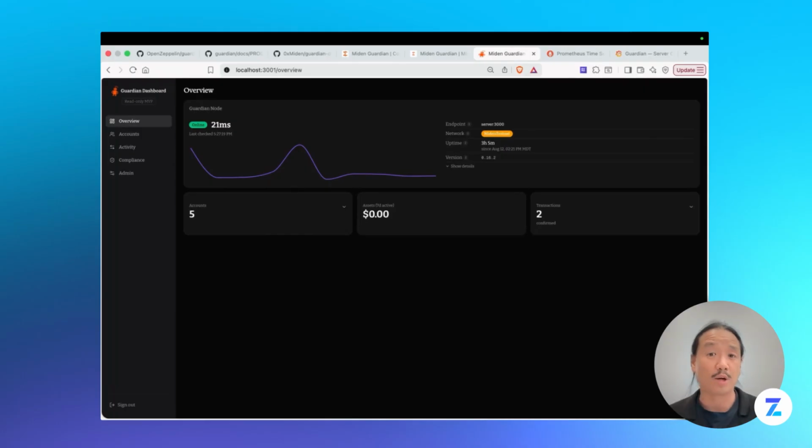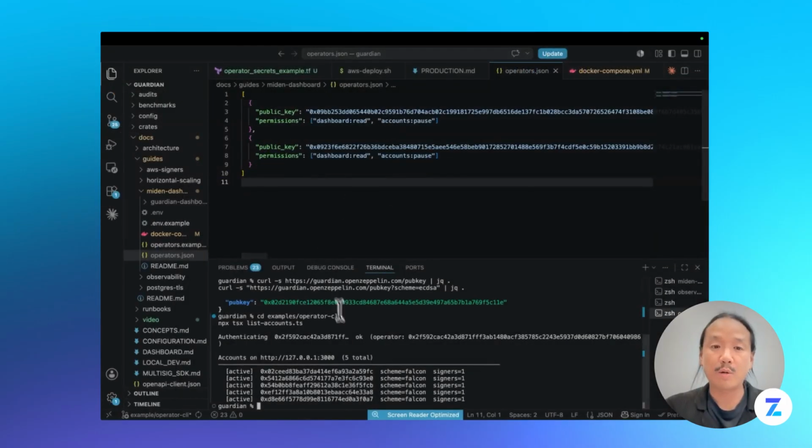Monitoring scripts, automated checks, bulk operations: the OpenZeppelin operator client package wraps the same dashboard API the UI uses. It's the exact same API service. The dashboard is just a UI on top of it. Here I've run the list accounts TypeScript file, which is showcasing these features.